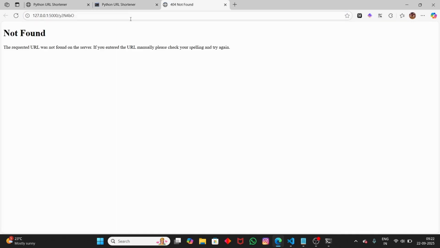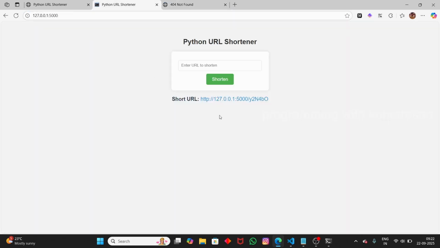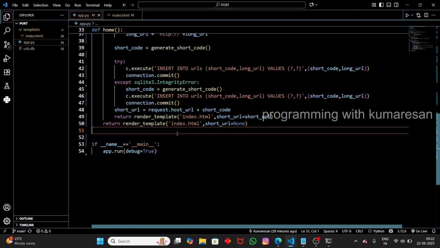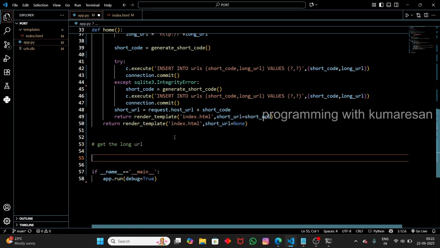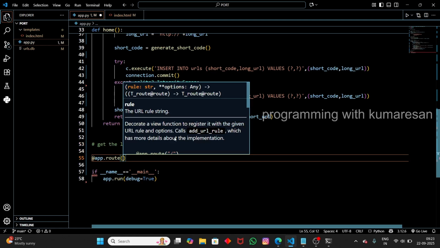So if we try to open this, the problem is method not found. We have to accept it. We have to fetch the database and return the long URL as well. Let's try to do that now. For that, we have to create another function, that is, get the long URL. Let's do that now. For that, we're going to accept the short code from the website.